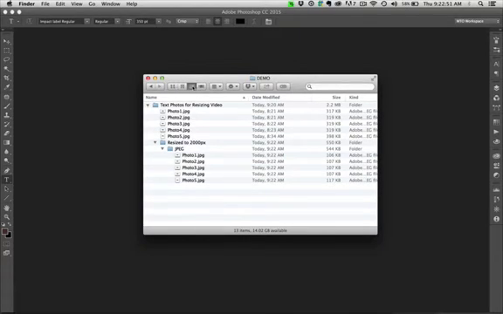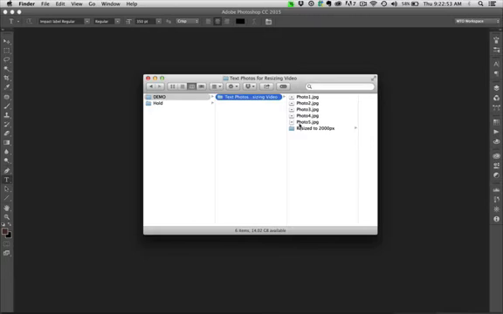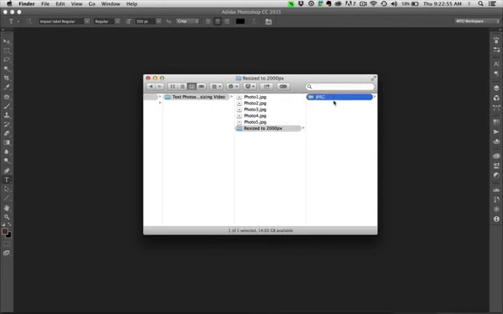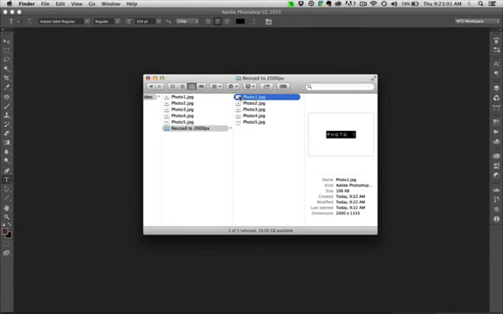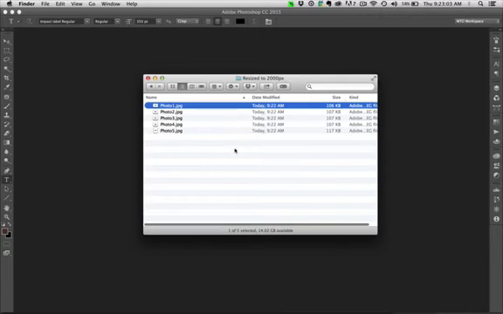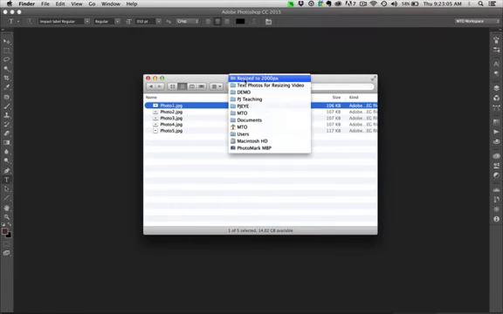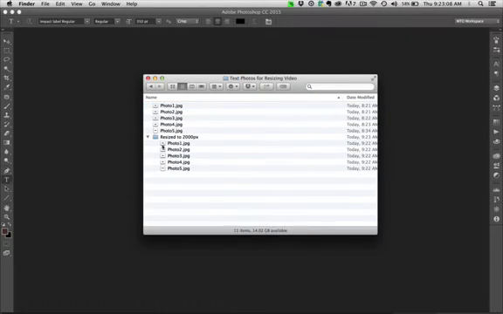All right? And then if I want to get rid of this JPEG folder, I can just come in here, take these, put this in here, and get rid of the JPEG folder. And there we go. So very quick and easy.